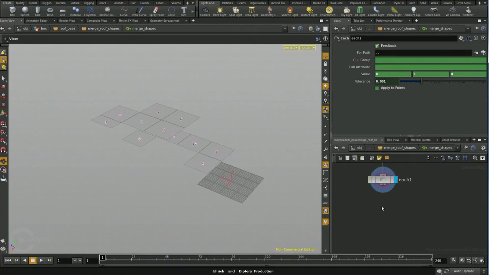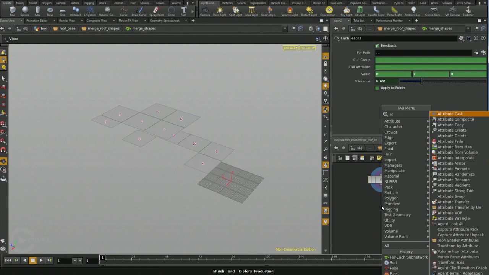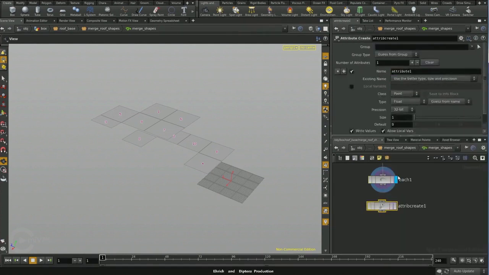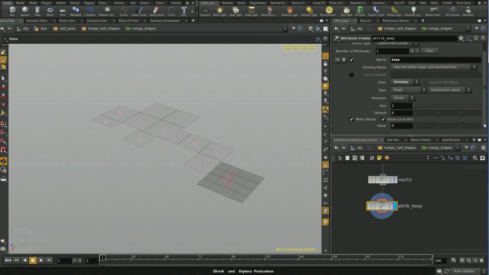Before we start writing the code, we would need an attribute. So attribute create. Let's call it keep. So it's a primitive attribute named keep. And the reason we need it is to indicate which primitives are going to be merged in this loop iteration. And we need it inside the loop, so every time the loop starts, they are all zeroed out, because we do not need to keep the information for the next loops.